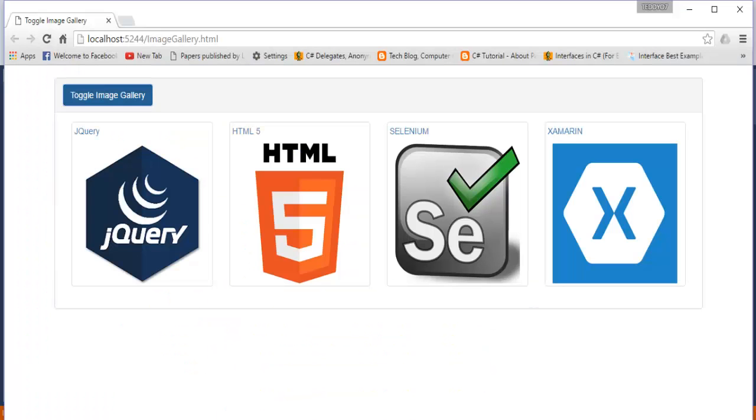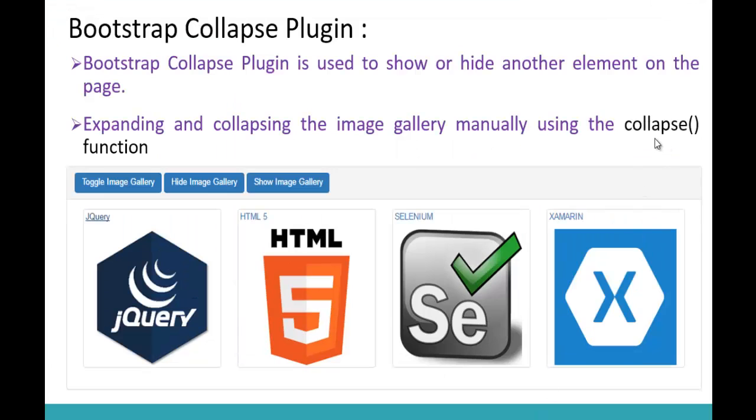Our objective is, we have 3 buttons here. When I refresh this page, you can observe we have 3 buttons. Now when I click on toggle image gallery, the collapsible element should collapse, and again when I click on this, the image gallery should appear back. When I click on hide image gallery, the image gallery should get hidden. And when I click on show image gallery, the image gallery should appear. That type of functionality can be achieved using the collapse function.